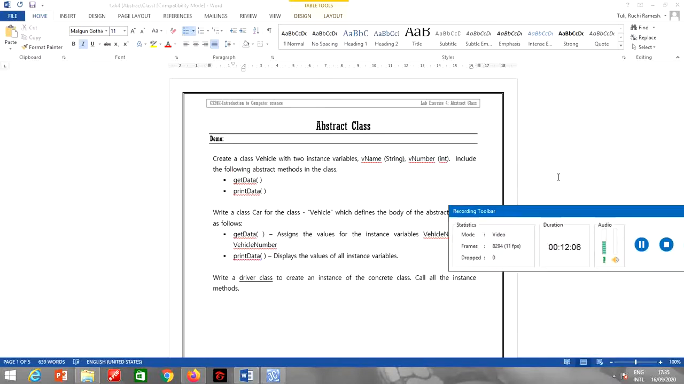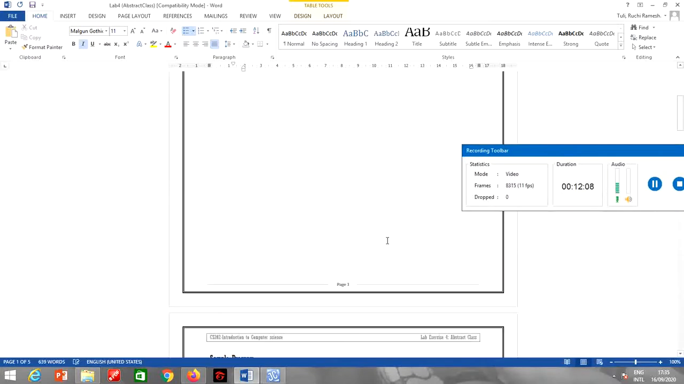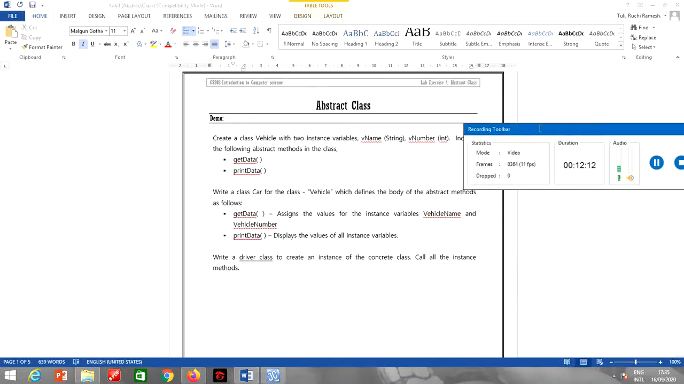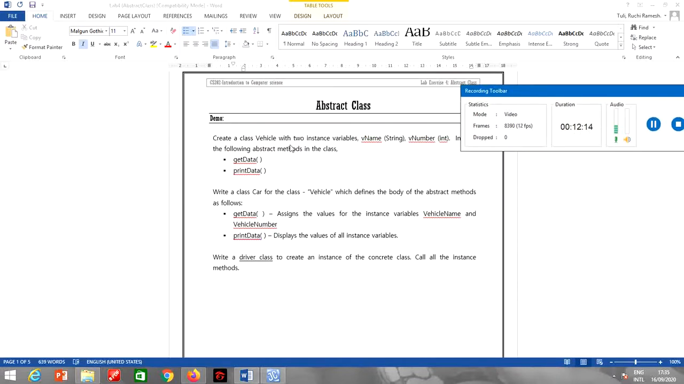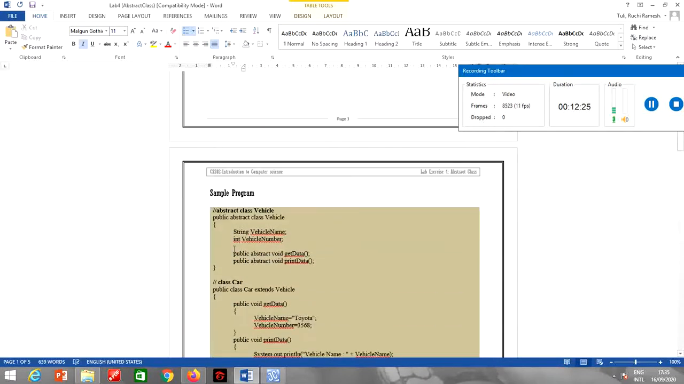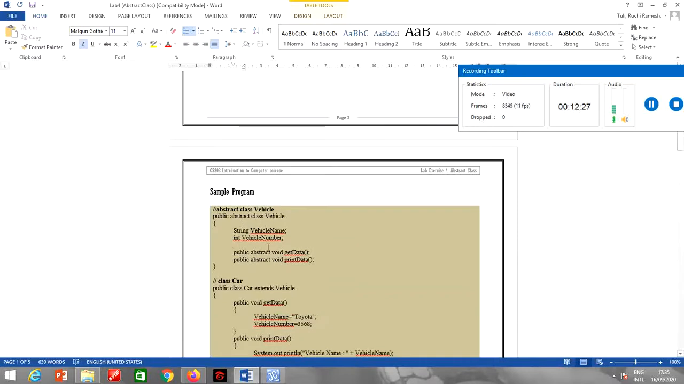Alright, so for the abstract classes, the first question is being done for you, and I will start from the second question. Create a class Vehicle with two instance variables, vName which is string type, vNumber which is integer type, and it has two abstract methods. So let's check the class: public abstract class Vehicle, because if the class has abstract methods, the class will be declared as abstract, and it has two instance variables.